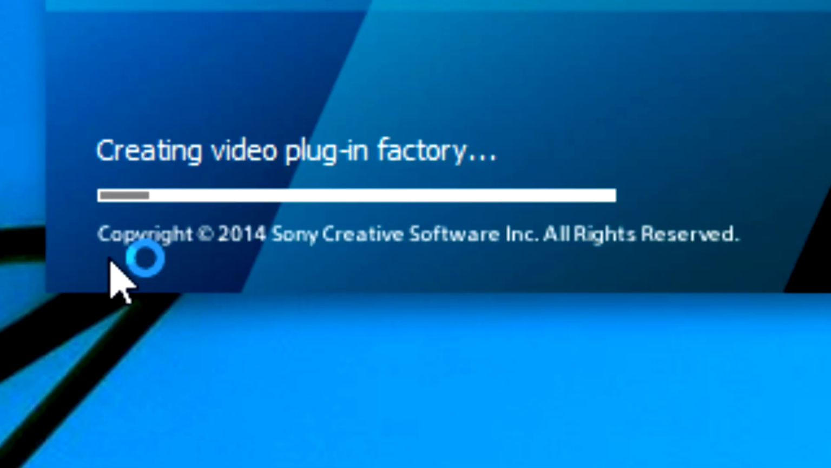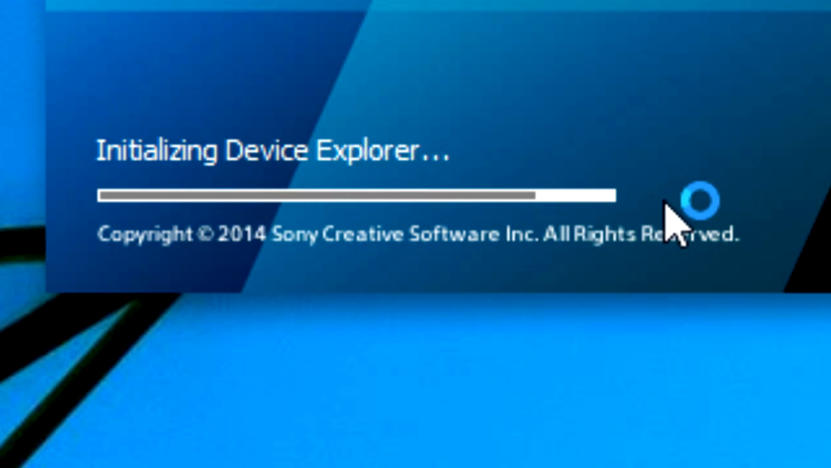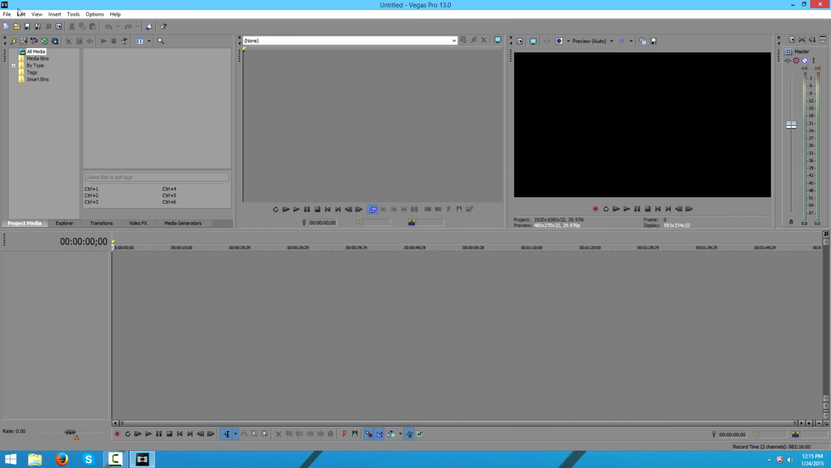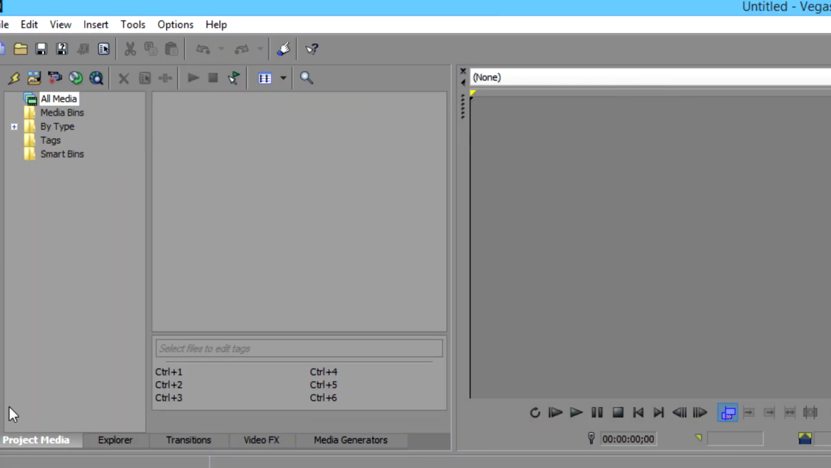Double click on Sony Vegas, as you see, now it's in English. And boom, everything's in English. See all these tabs, everything.